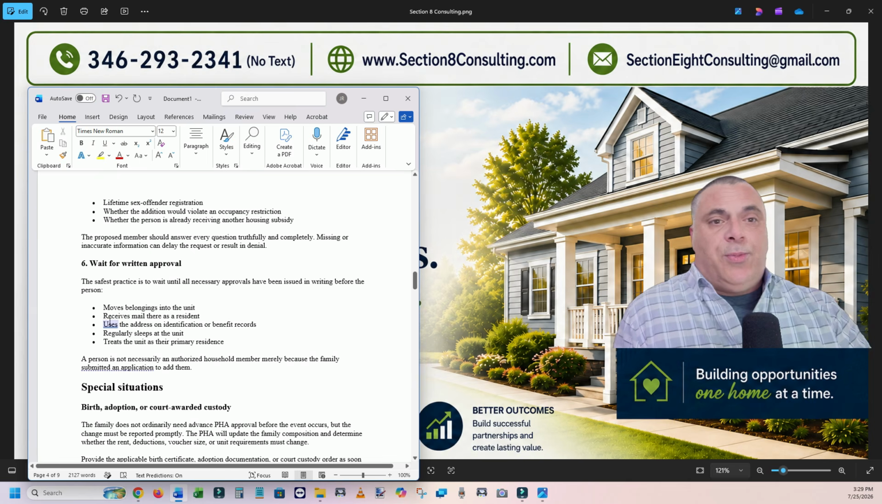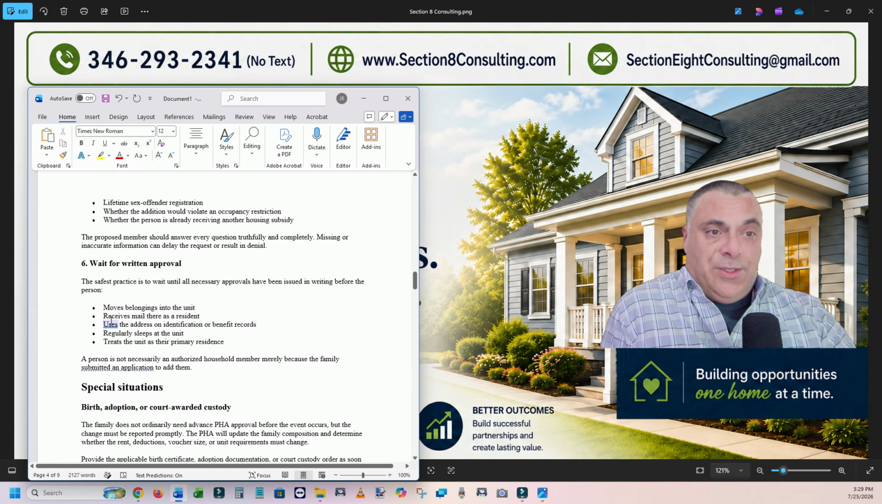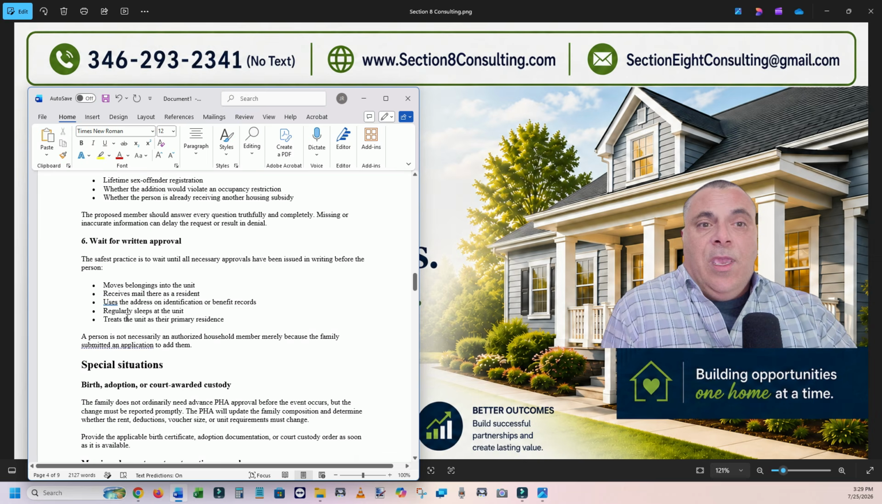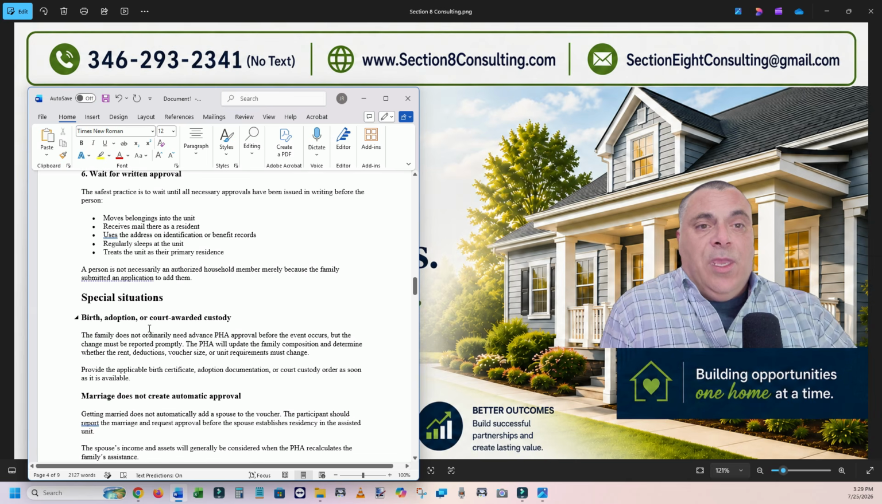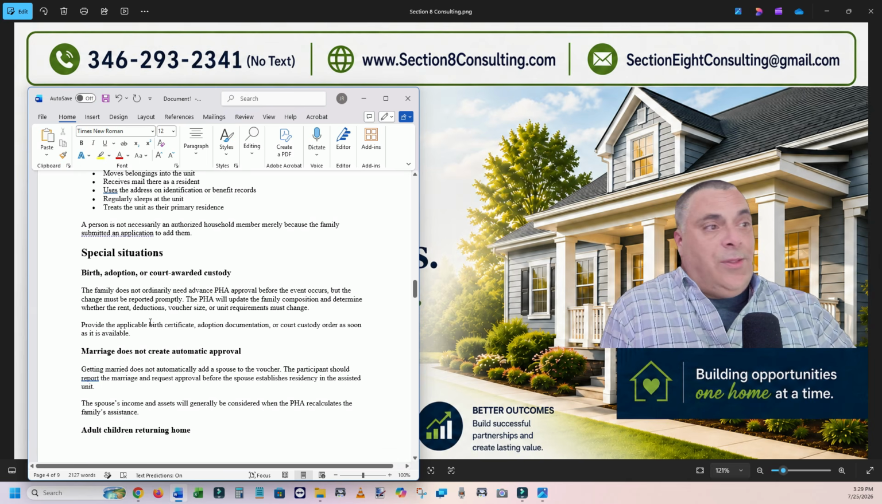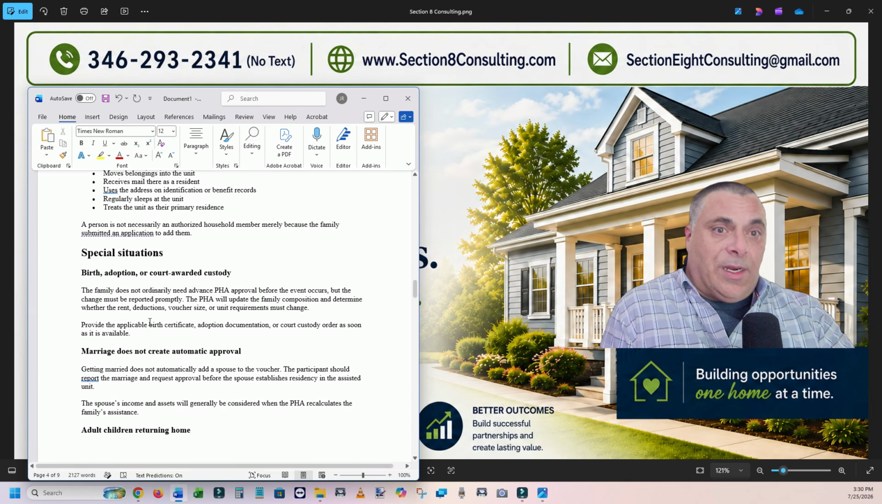So number six, wait for written approval. The safest practice is to wait until all necessary approvals have been issued in writing before the person does the following: moves belongings into the unit. So never move in before you have approval, or have that person move in. Receives mail as a resident, uses the address for identification or benefit records, regularly sleeps at the unit, or treats the unit as their primary residence. A person is not necessarily an authorized household member merely because the family submitted an application to add them, okay? Don't think that squatter laws are going to help you with this. It's a great way to get yourself banned. They're not going to buy the squatter game.